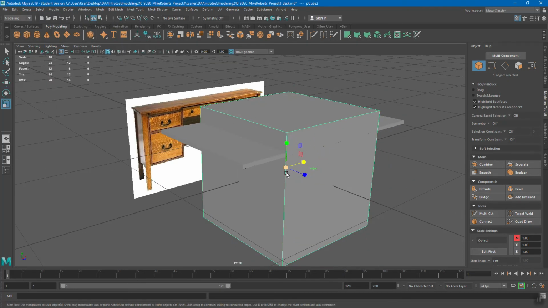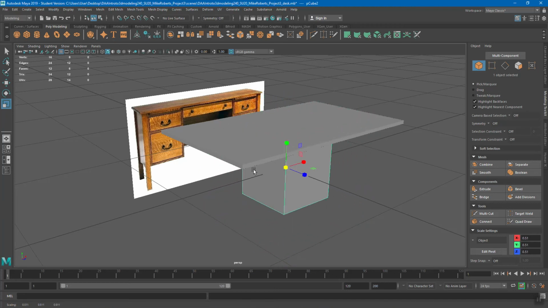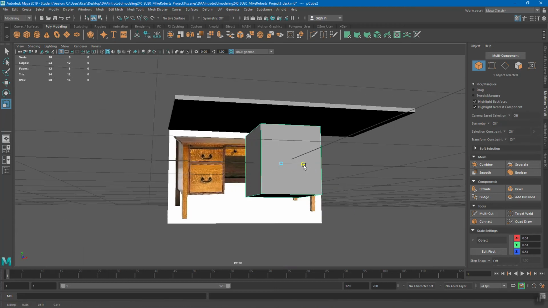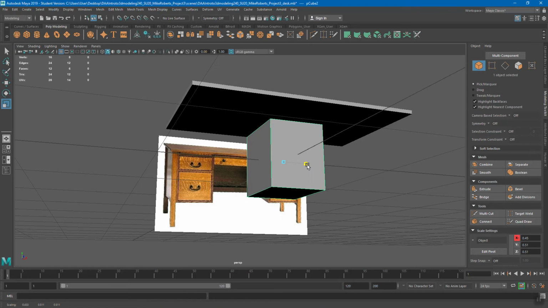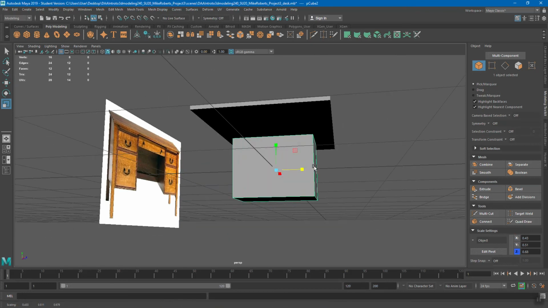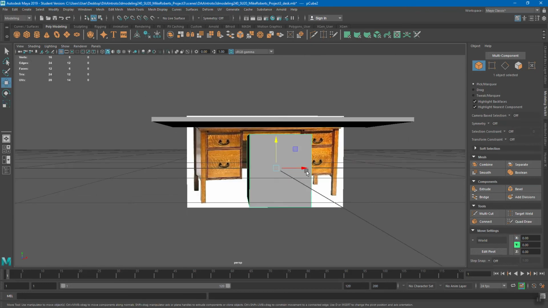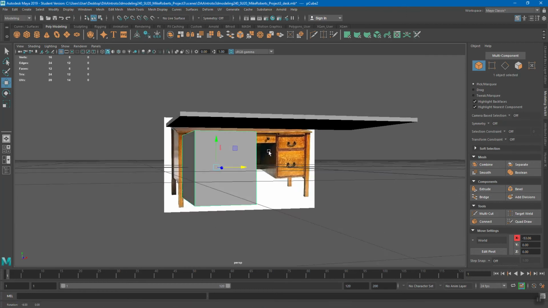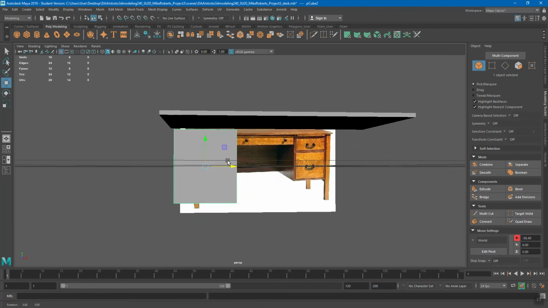I'm going to hit R for scale so I can scale this down a bit. Scale it in a little bit on the red, right? Left click drag on the red. Probably a little bit on the blue as well. And we'll hit W for move. We'll move it over on the red. Remember, we can always mirror this over later on. In fact, we will.